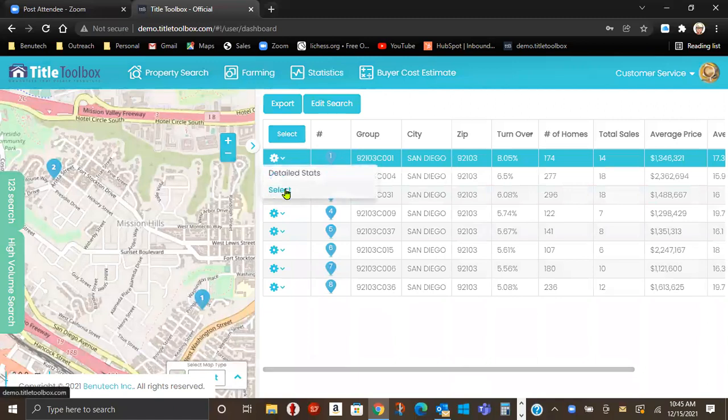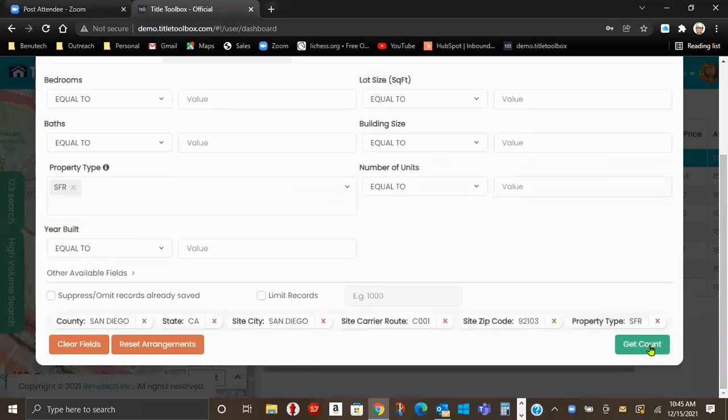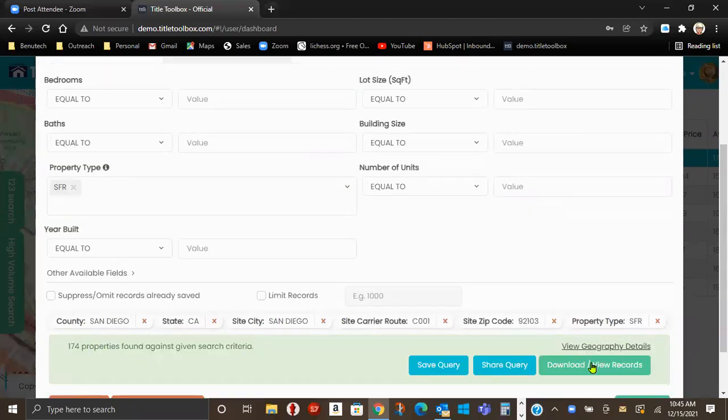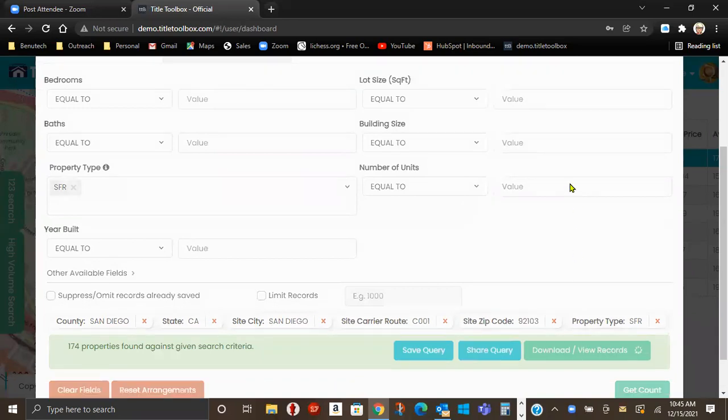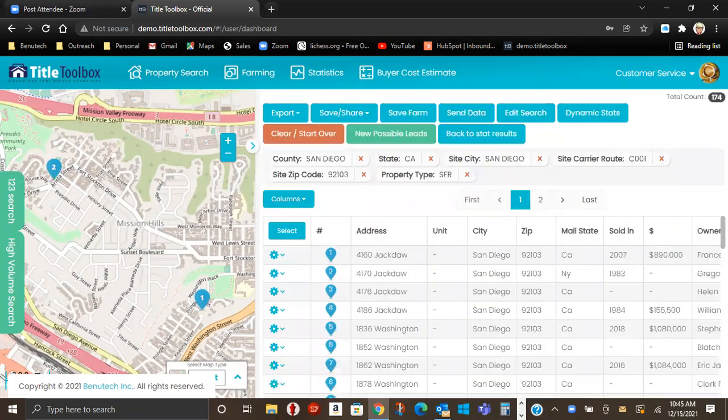And if you wanted to pull this up, you would just hit select, get count, 174 properties, download view records. So now you actually have a high turnover farm in whatever zip code or city you search for using the statistics function in Title Toolbox.